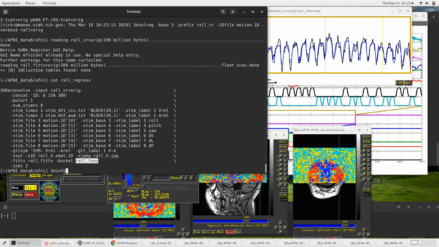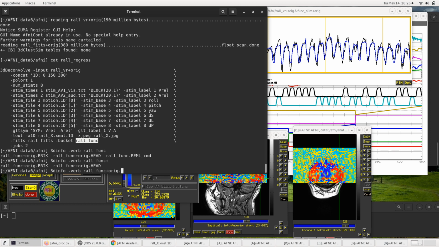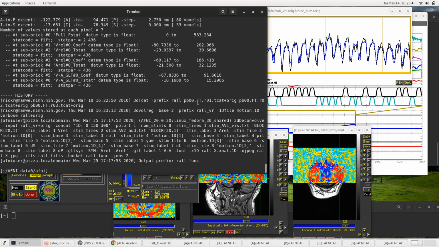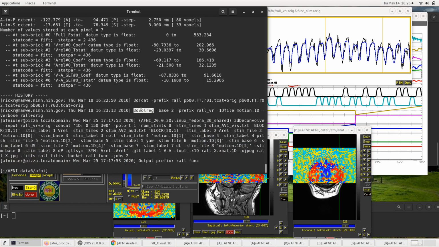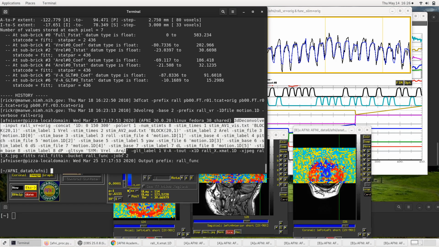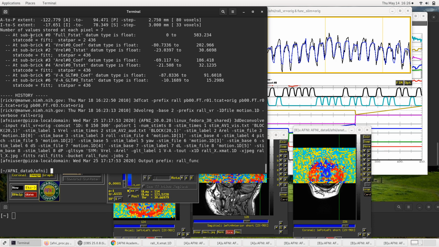If we run 3dinfo -verb on rall_func+orig, we can see what it contains. Now the history is tcat, volreg, and finally 3dDeconvolve. And here are the contents. At sub-brick 0 we have a full F-stat, visual reliable coefficient, and t-stat. So the coefficient is the beta weight, the t-stat is the t-stat. We don't have F-stats here because we didn't ask for them.